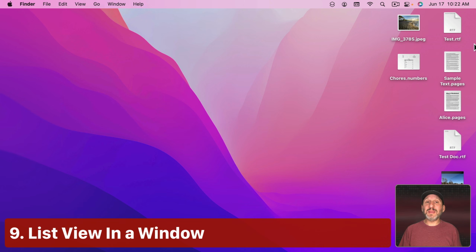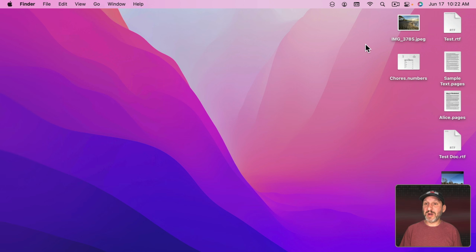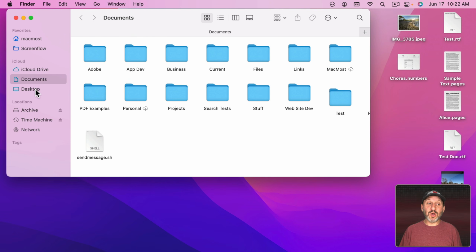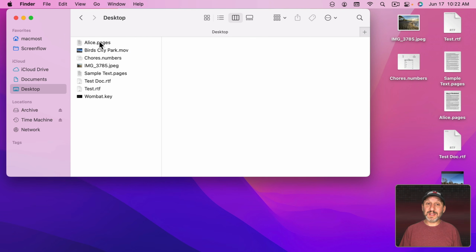Now keep in mind that the desktop folder is still just a regular folder even though it has this special property of showing everything here on the desktop like this. So if you have a really cluttered desktop and you want to start going through it, it might be useful to use List View to go through it instead of icon view, but you can't show list view here on the desktop. So what you would do is create a new Finder window and then go to your desktop, and you can see right here the same files that are there.